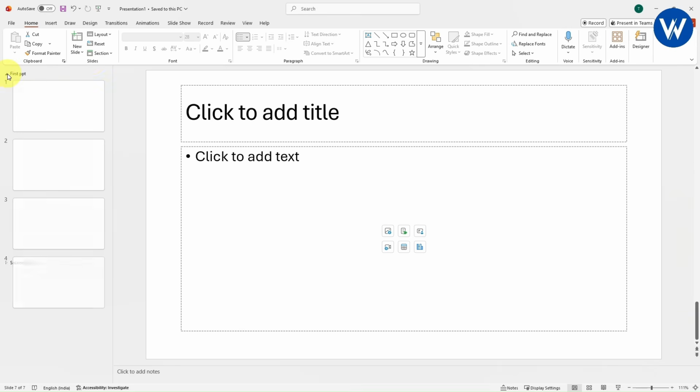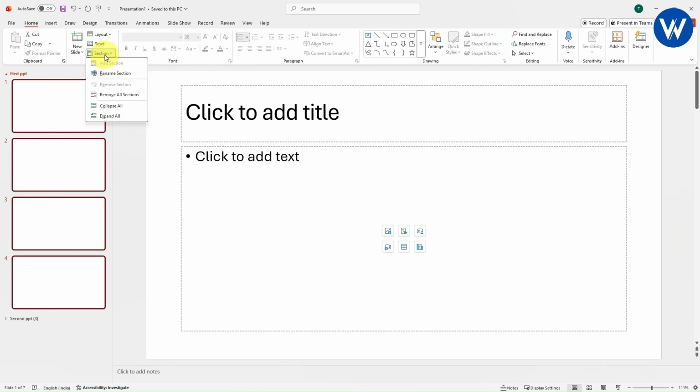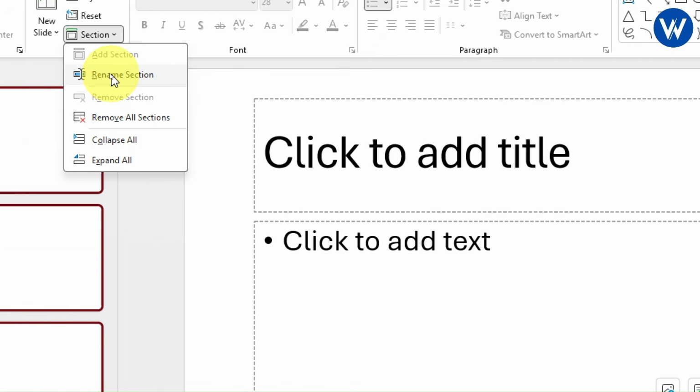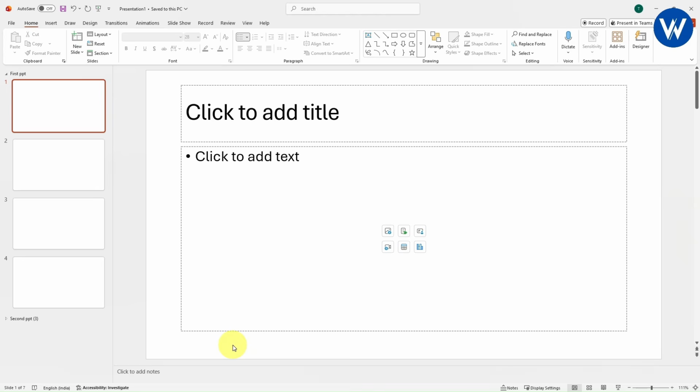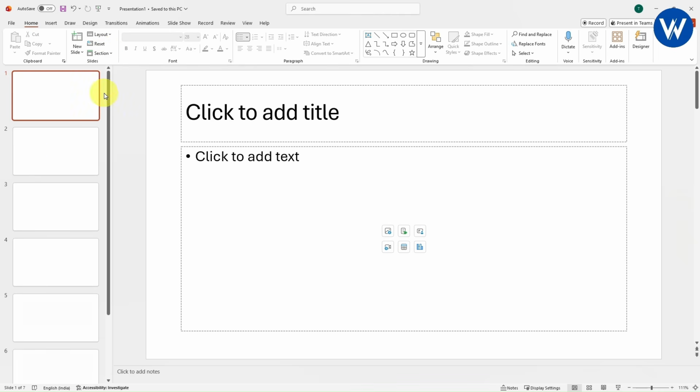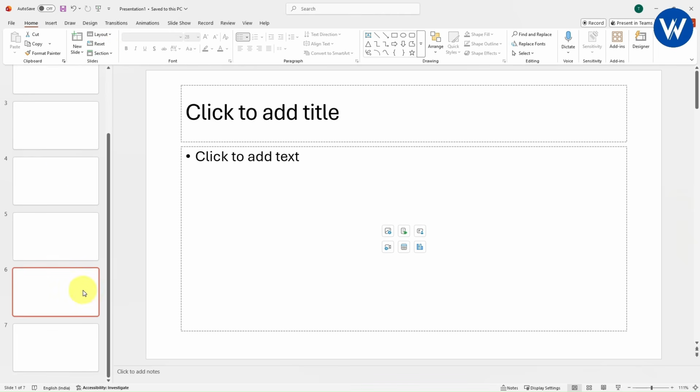And let me tell you a few more options available. I will just go with this section option. First I will click on first PPT, go to section. If you want to rename the section, you can just go with this rename option. If you want to remove all sections, you can click on this option. If you want to collapse, if you want to expand, now what I will do, I will simply go to section. I will click on remove all section. Finally, all the sections are removed.